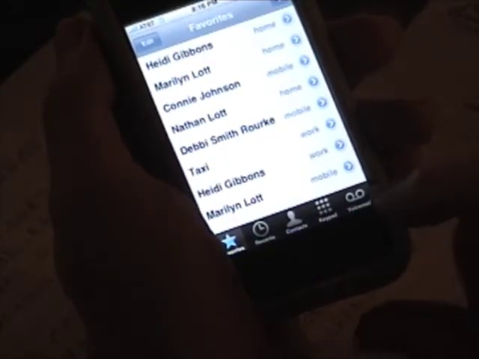Now I've got just one page full of favorites on here, and these are the people that I call the most often, and sometimes I'll need to call that person at home or at work. And in the case of voicemail, that's the last button on the right, so you tap on that.